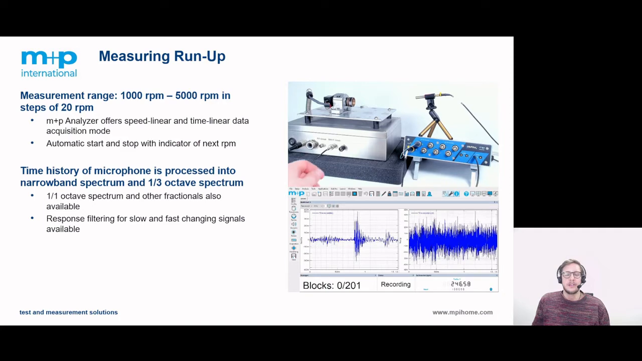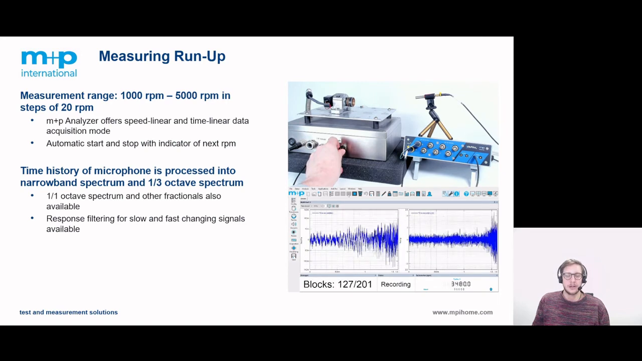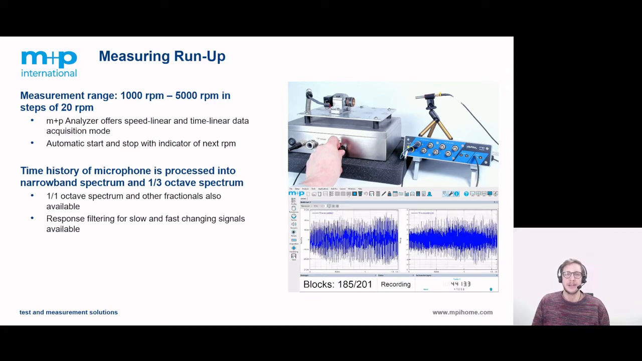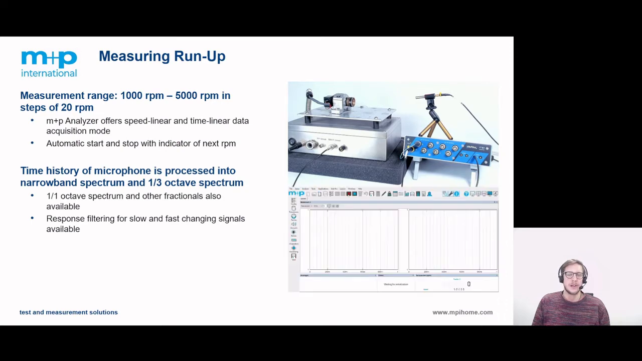You can see in the video, I'm turning up the speed in steps using the potentiometer there. And on the bottom, you can see the actual speed on the bottom right. And in small, I'm not sure if you can actually read it, but in small, M+P Analyzer shows you which speed you have to reach next to continue the measurement. You can assess the data live, as you can see in the video capture.